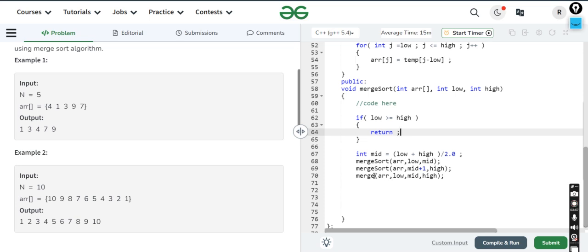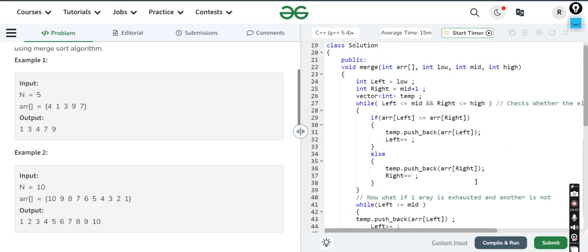This is called recursion: calling a function inside a function until a specific condition occurs is called recursion. So this is our base condition, the if condition, and we are splitting until our base condition occurs. So first we pass our array, then from low to mid, and then mid plus 1 to high. It will split until only single elements are left. Then we will run the merge function, which is the main function.